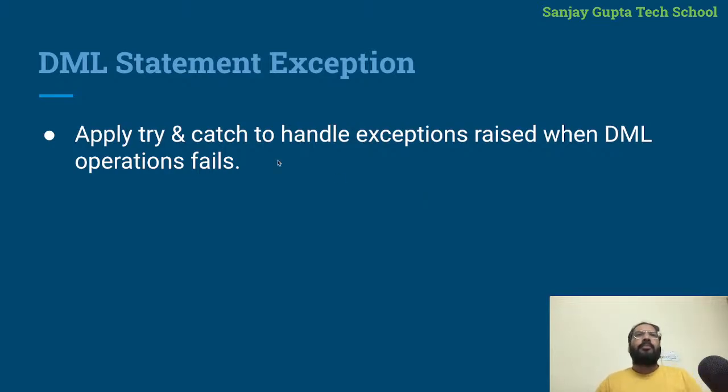Okay, now comes DML statement exception. We need to understand how this exception handling basically works, right? First we need to understand what exception handling is. You saw that whenever I executed, due to some required field or due to some duplicate record creation, you saw some errors. Those are runtime errors. Those are known as exceptions, right?